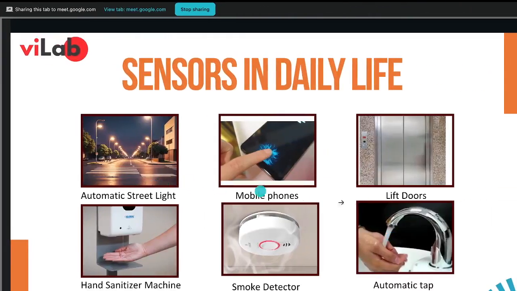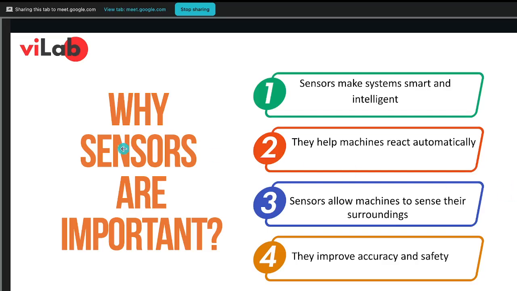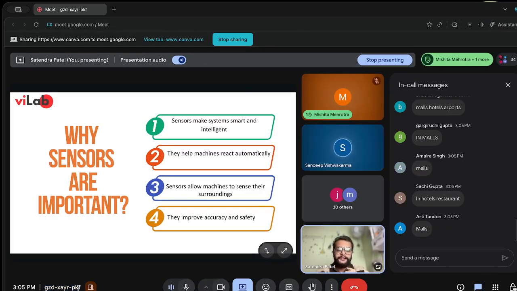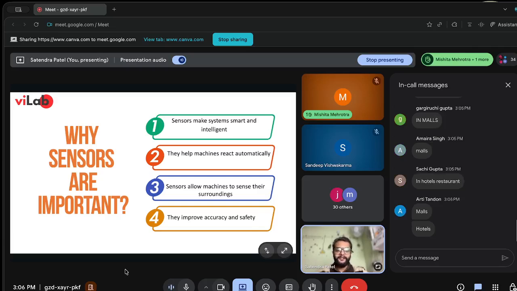Right? Now, let's see why sensors are important. But before moving to why sensors are important, can somebody tell me why the sense organs in our bodies are important? If we do not have the sense organs in our body, can we perform the actions or not?